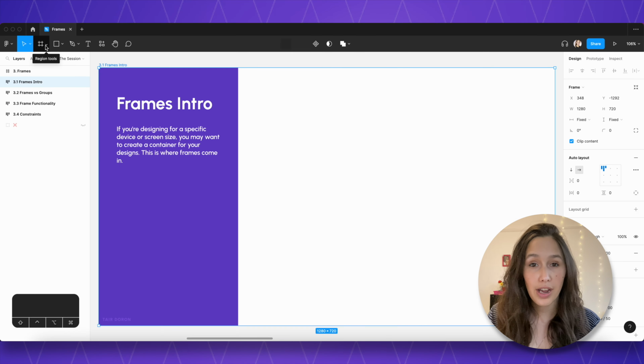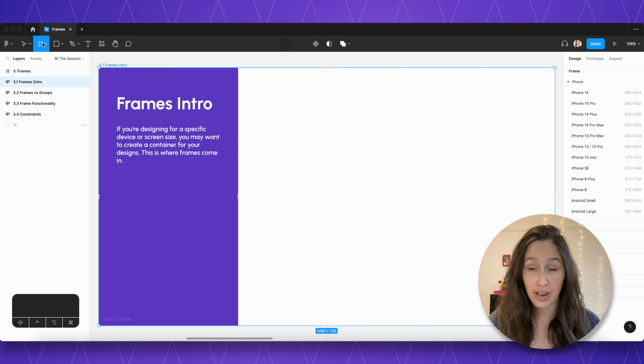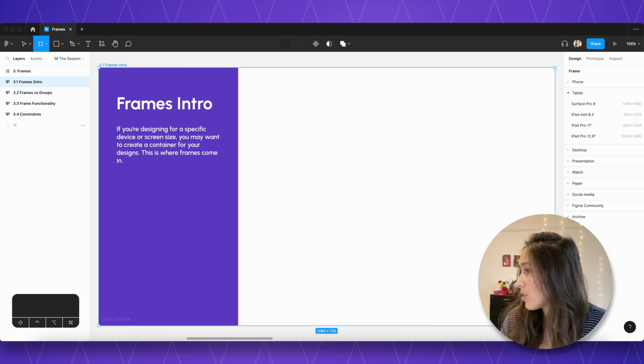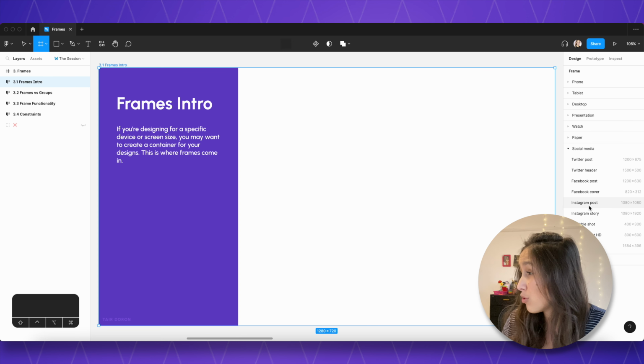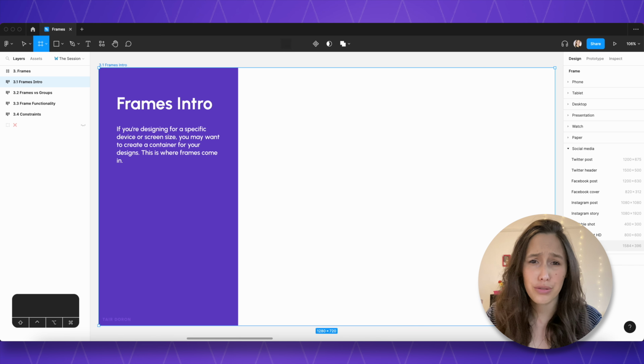You can insert a frame by using the frame tool in the tab bar, which is just up here. You can also just click on F on your keyboard to get one. But once I click on the frame tool, you'll see our design panel will transform to all of the preset frame sizes that you have in Figma. So you've got phones, tablets, desktop, presentation, paper, social media. You've got loads and loads of different presets here.